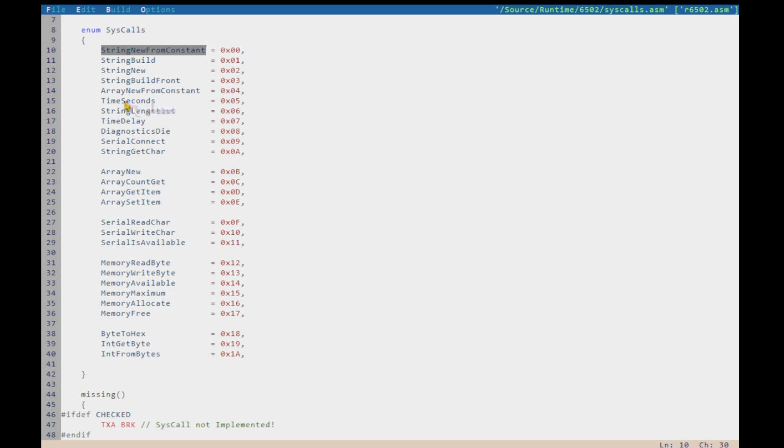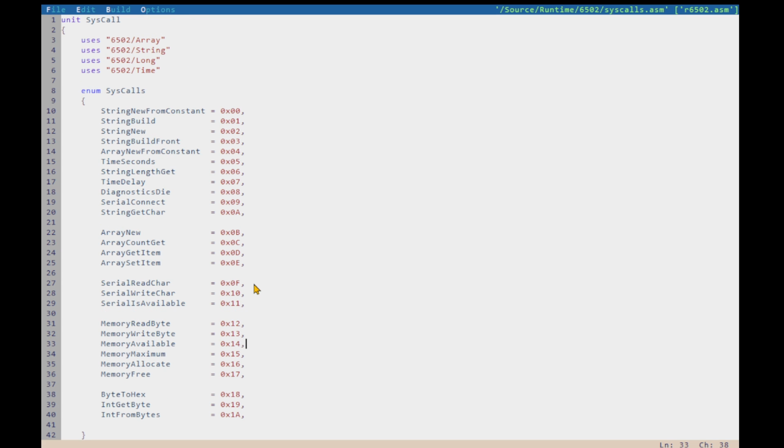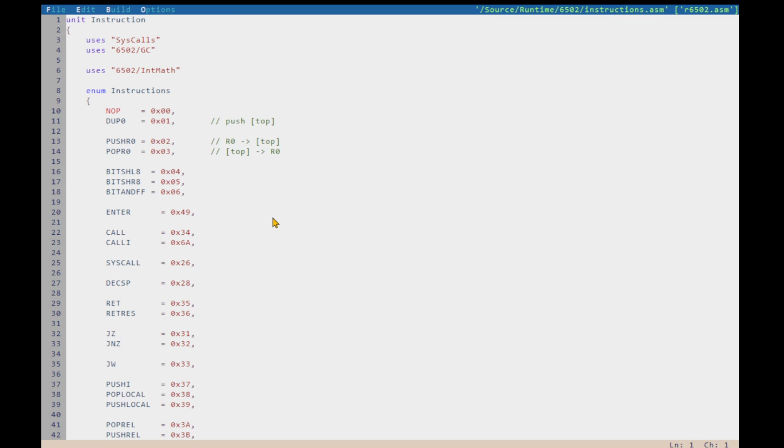There are some array ones. I've got two time ones, and because these are common things you're going to want to do, which is to time things and do a delay. Then there's the serial port, which is connected, and then some that you don't get on the Windows one are these memory allocate ones, which are kind of handy. And that's about it. That's the runtime.